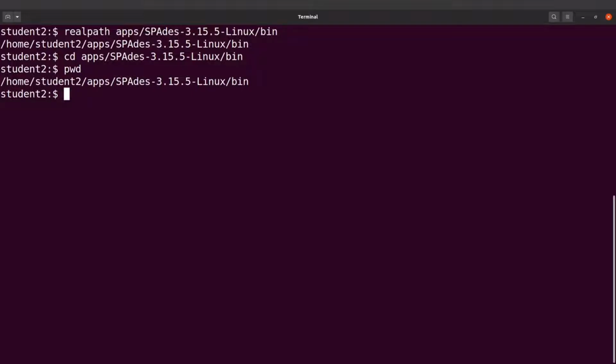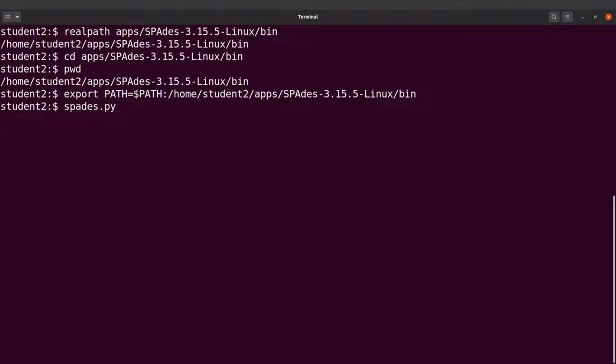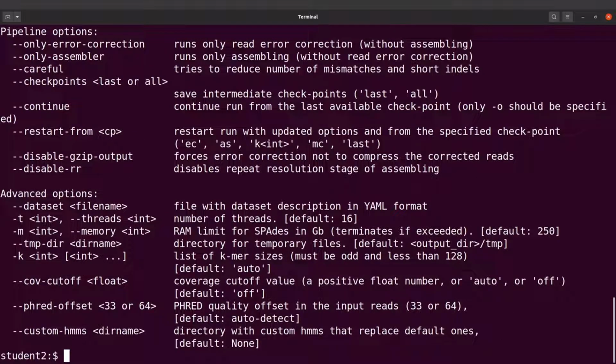We will now add this directory to the environmental variable, which is called PATH. So to do that, we say export PATH=$PATH, we bring a colon and we add the path of the binaries, which is this one here, and then we execute this command. So now we can just call spades.py and then the command will be executed successfully. So let's do this. Perfect. That has been done nicely for us.